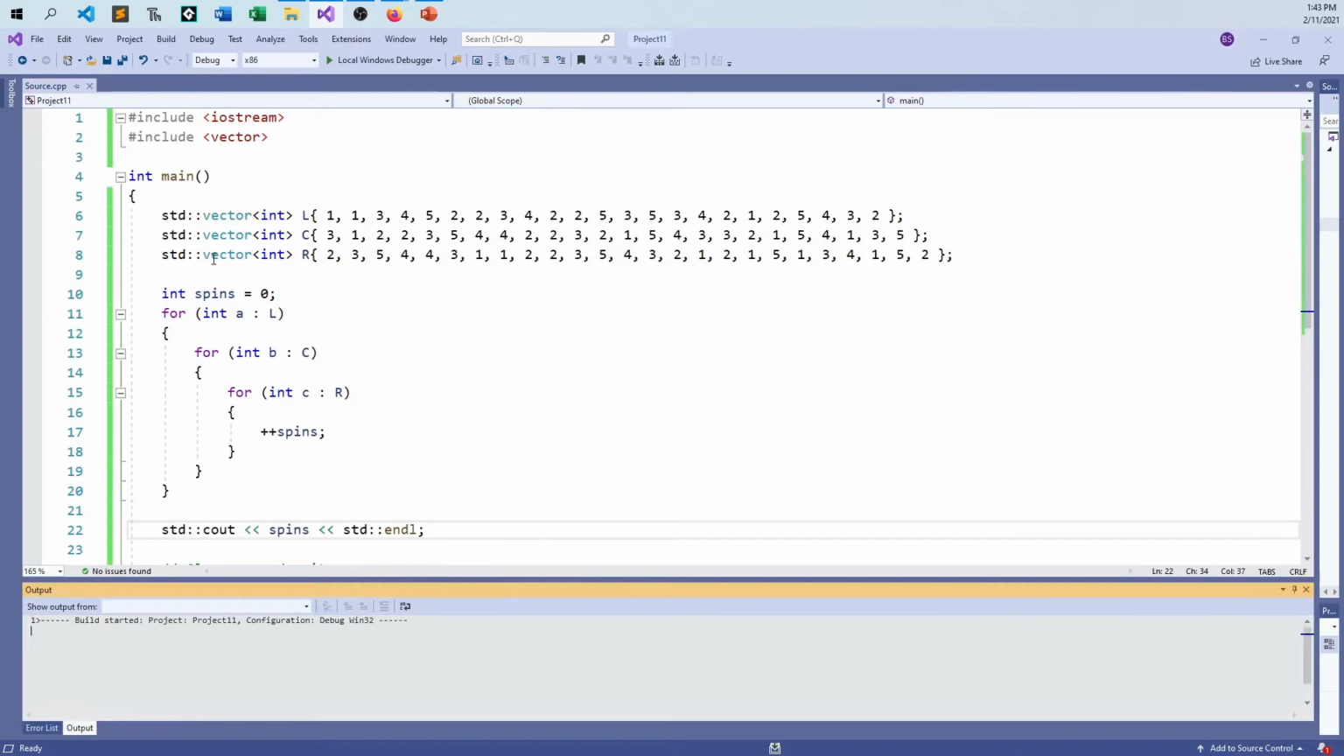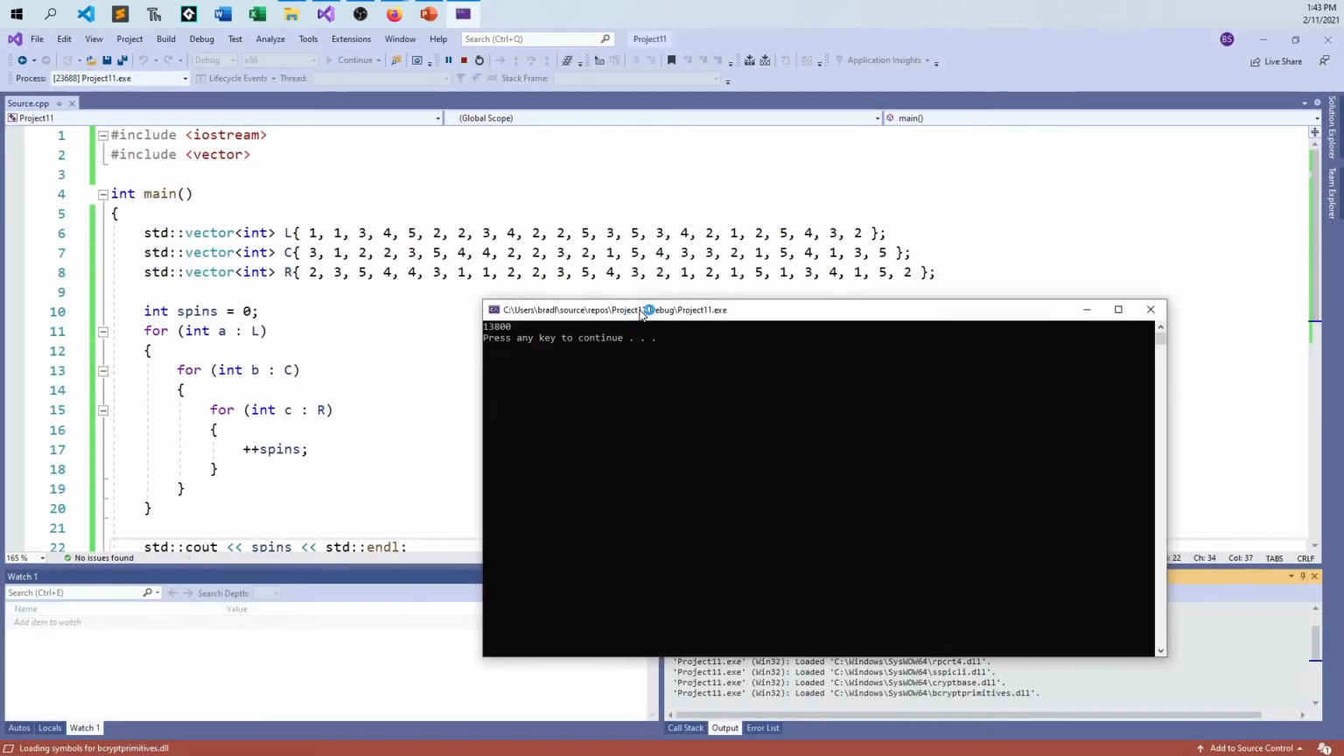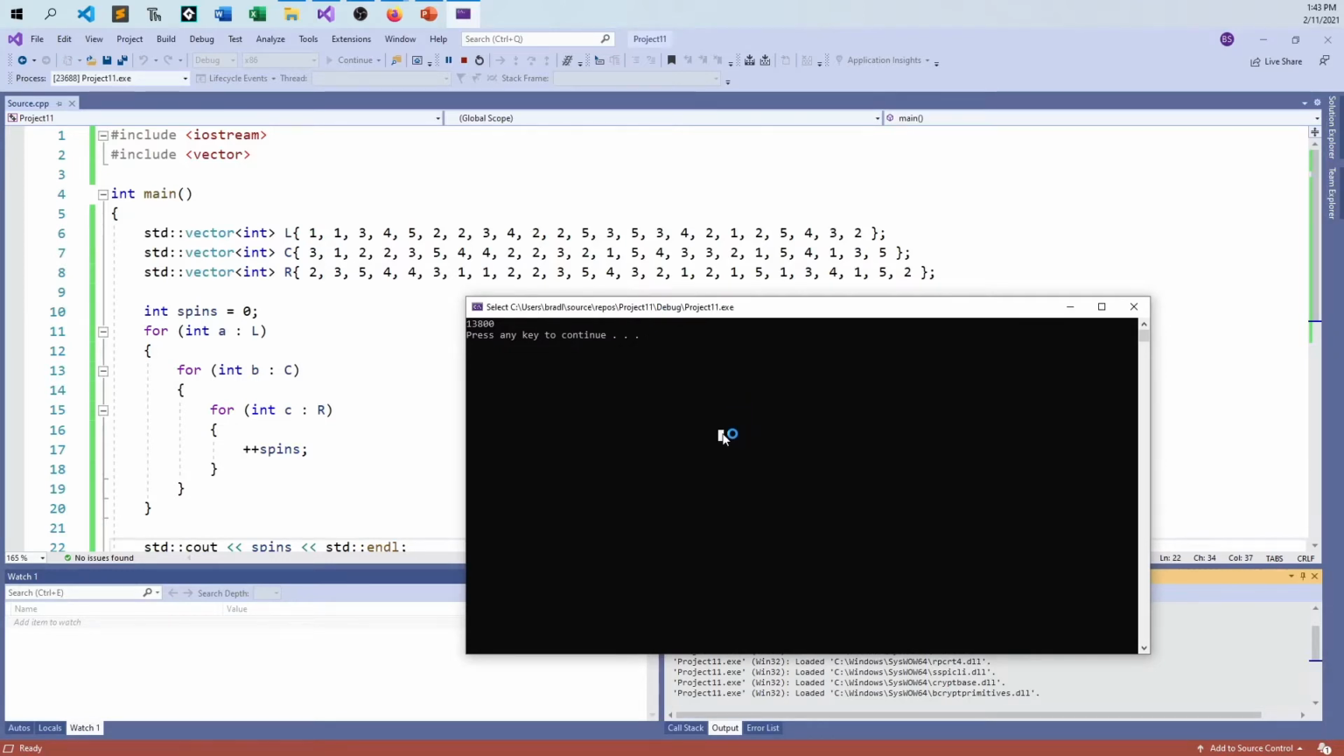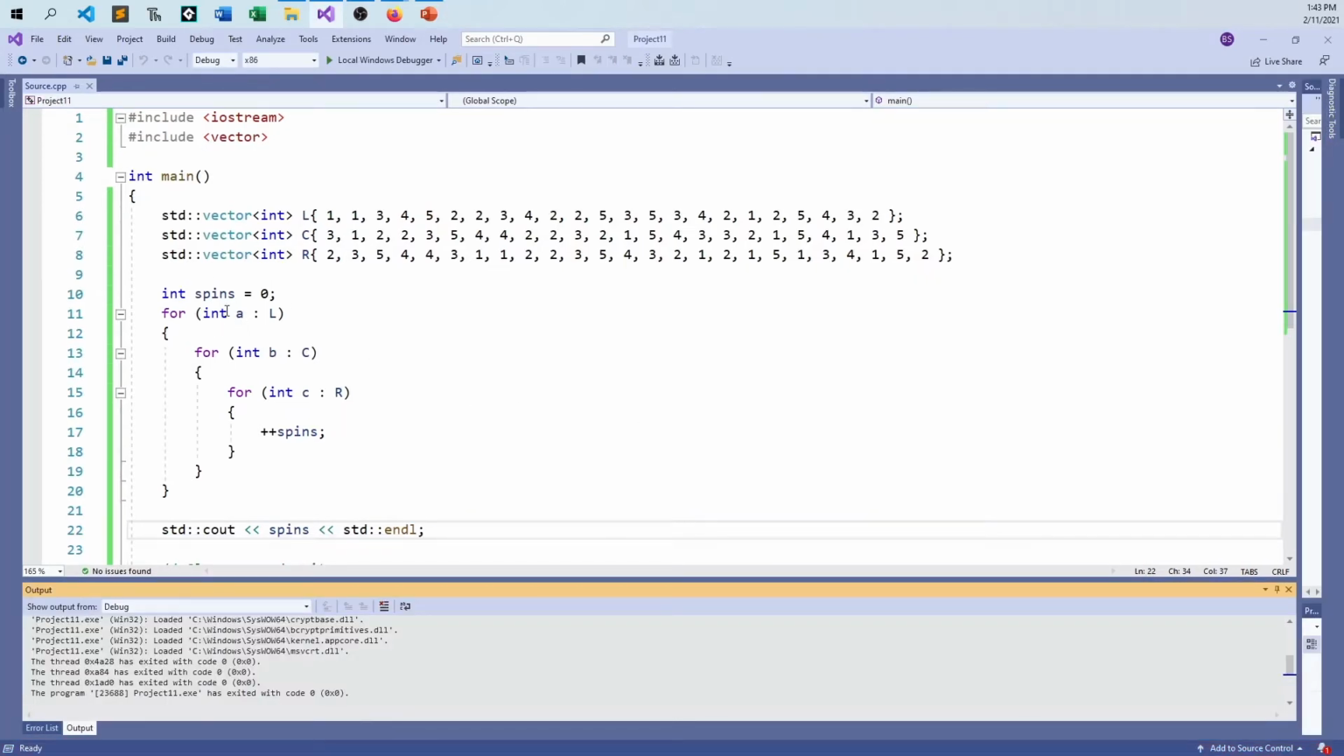And let's see what I get. I probably, do I have a system pause? Yes, I do. So there it is. There's my 13,800. So this range-based for loop will iterate for every int A, for every int B, for every int C.